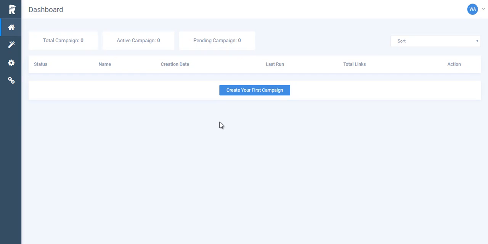When you first log into your RankCipher account, you're going to see this dashboard. You can create your first campaign using this button that says create your first campaign. We have a menu on the left hand side. The first item is dashboard. Second one is for creating new campaigns.